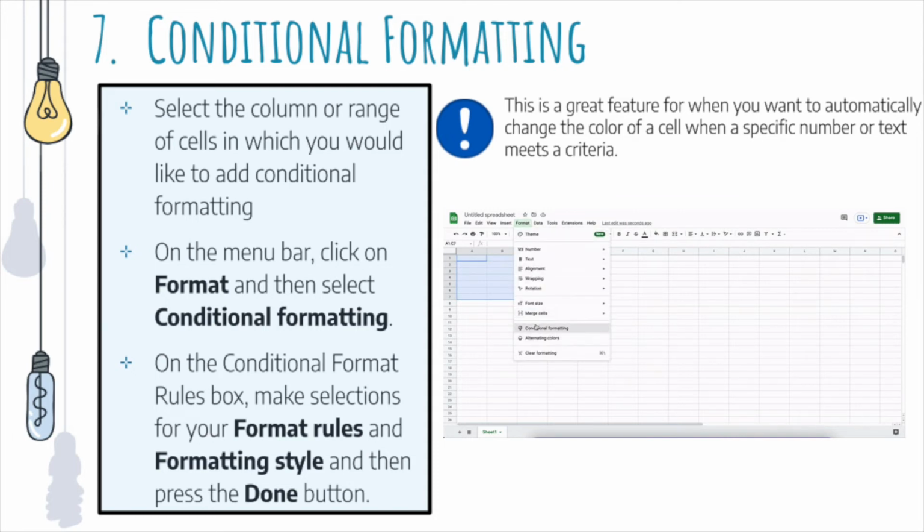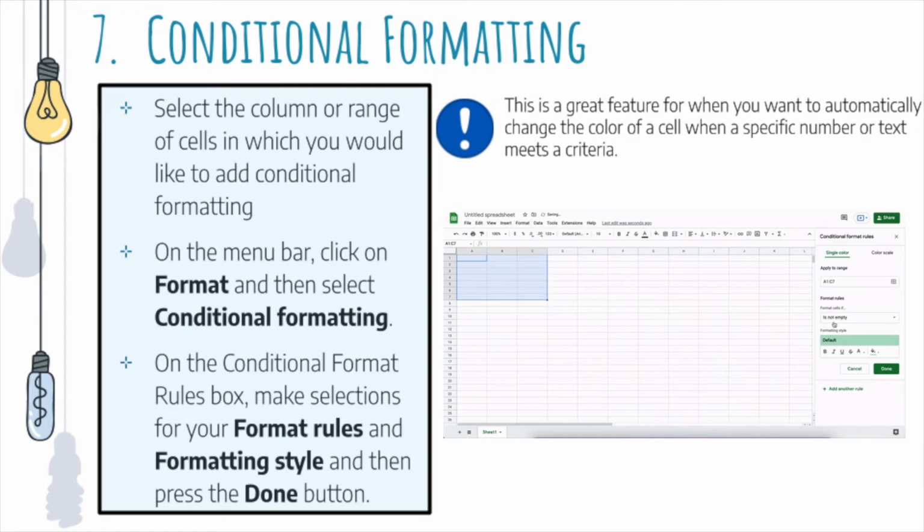It makes reading data so much easier. So to do so, just select the column or range of cells in which you would like to add that conditional formatting. And then on the menu bar, click Format, and then select Conditional Formatting. This is where you're going to have to do some playing around to make sure that the settings you choose are applicable to what you would like to have happen. So on that Conditional Format Rules box, just make whatever selections you would like for your format rules, choose whatever formatting style you would like, and then press the Done button.